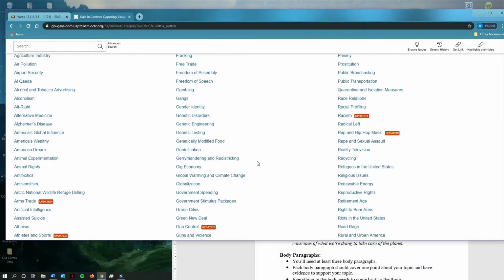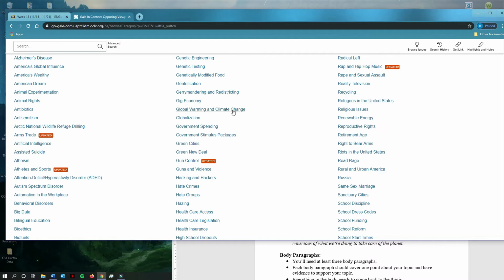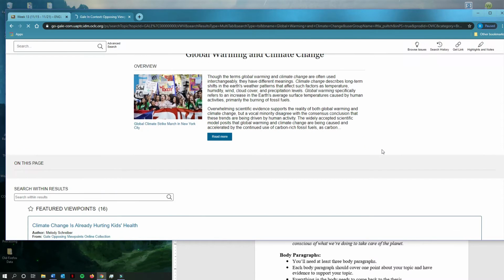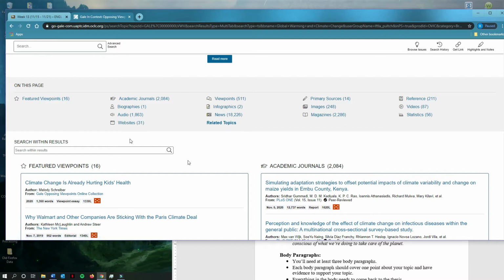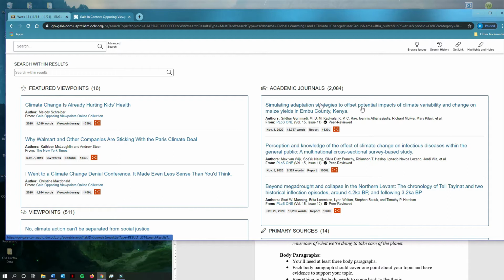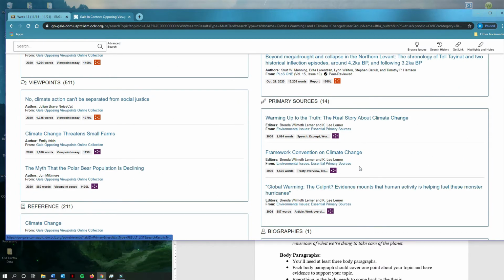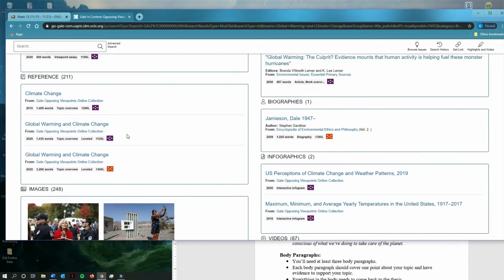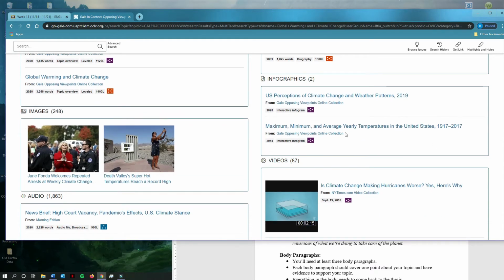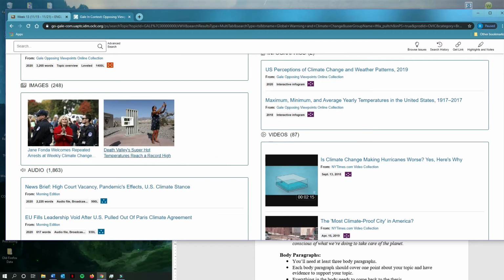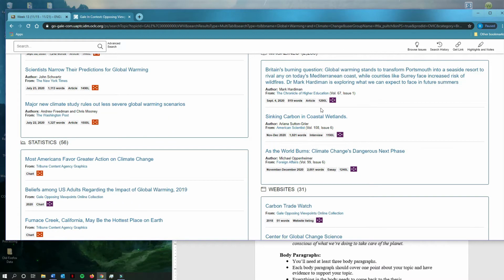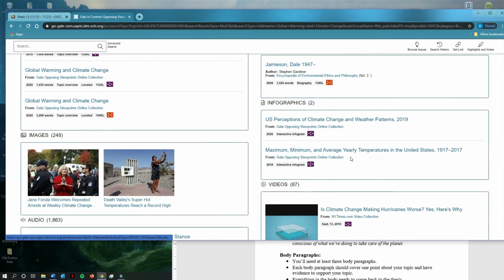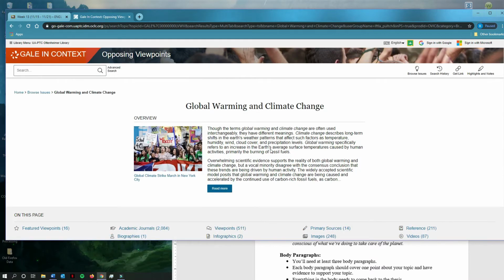So let's say the example that I keep giving is that I keep talking about global warming. So I'm going to go to the global warming page. All right, so here is the overview of what global warming is. On this page, I'm going to find some featured viewpoints, some academic journals, some primary sources, some more viewpoints, references, biographies, some infographics, so some pictures. I love me some pictures. Some videos that I can look at, some pictures I can look at, audio files, news articles, magazine articles, statistics, websites I can look at. All kinds of stuff about global warming and climate change, okay?